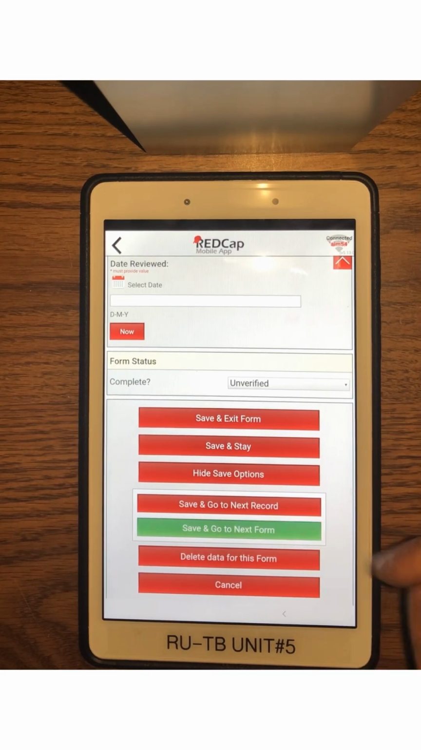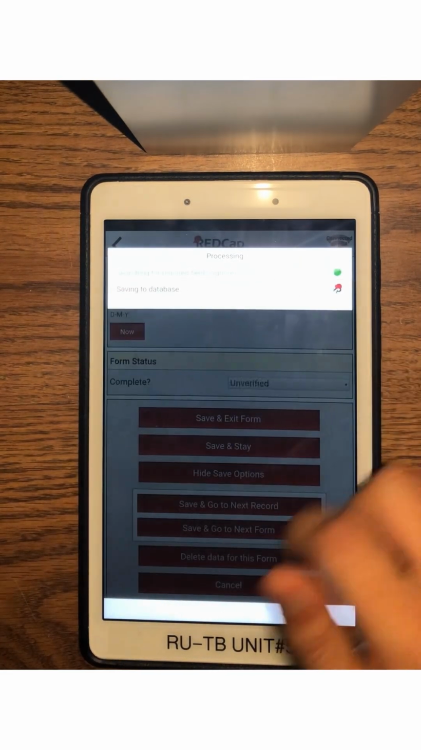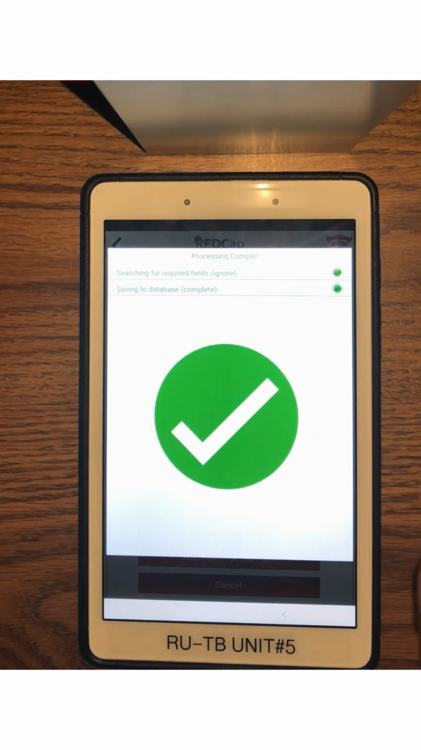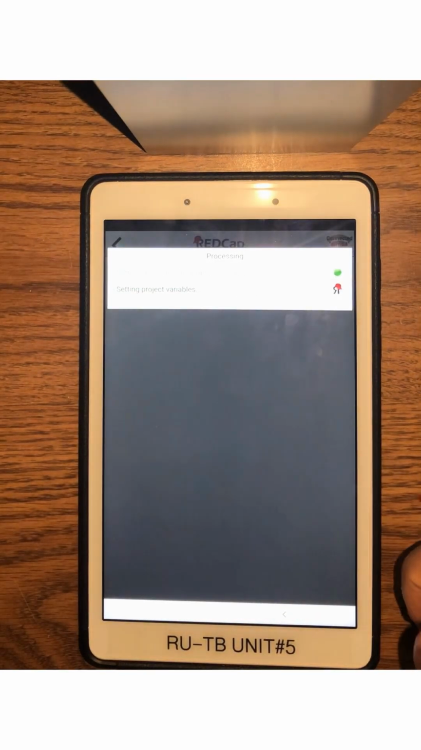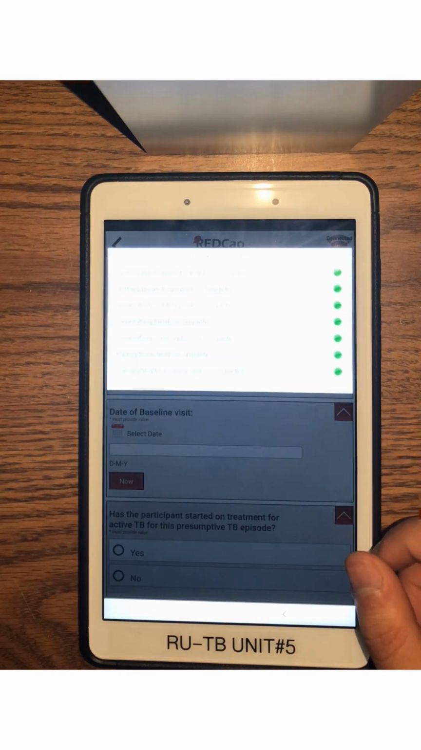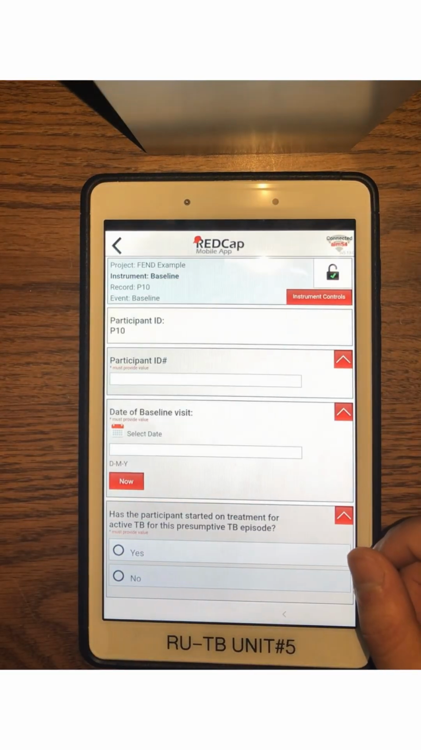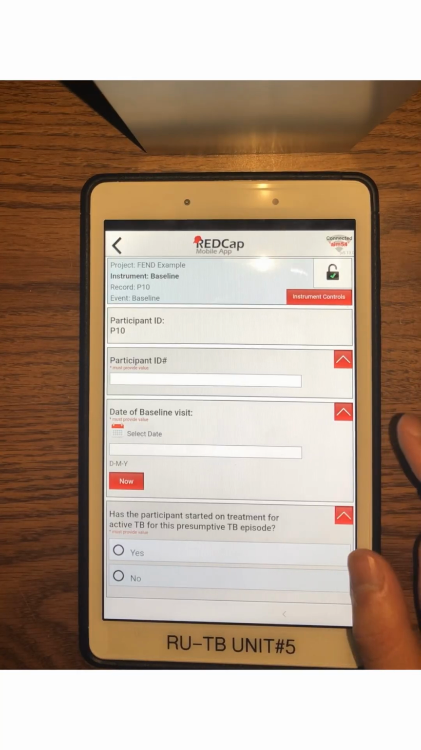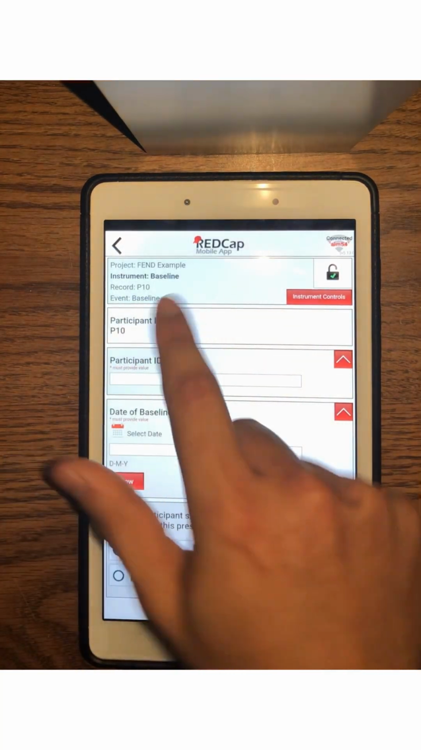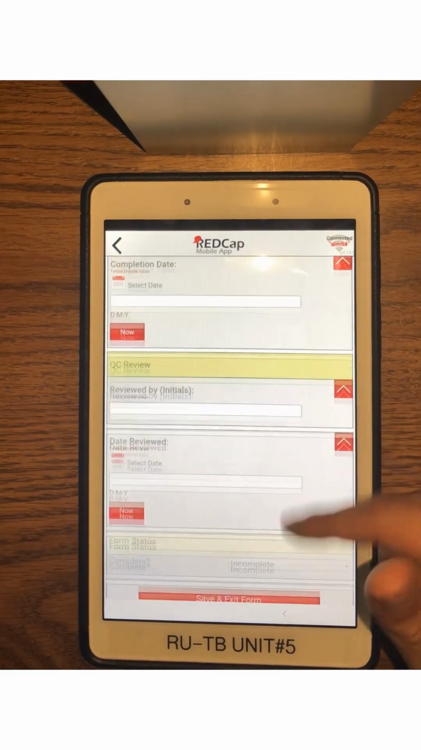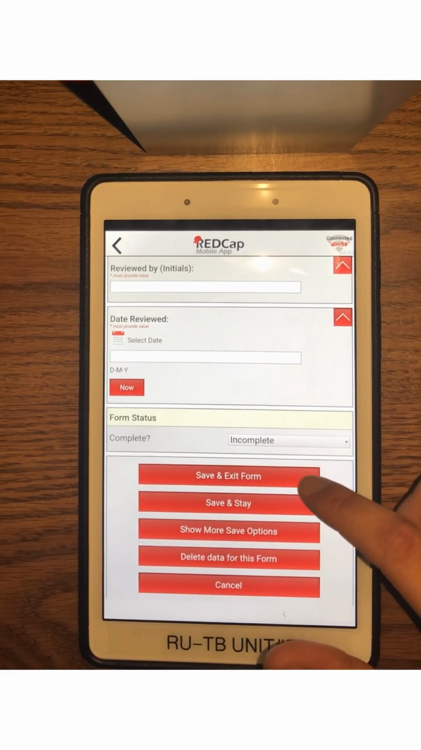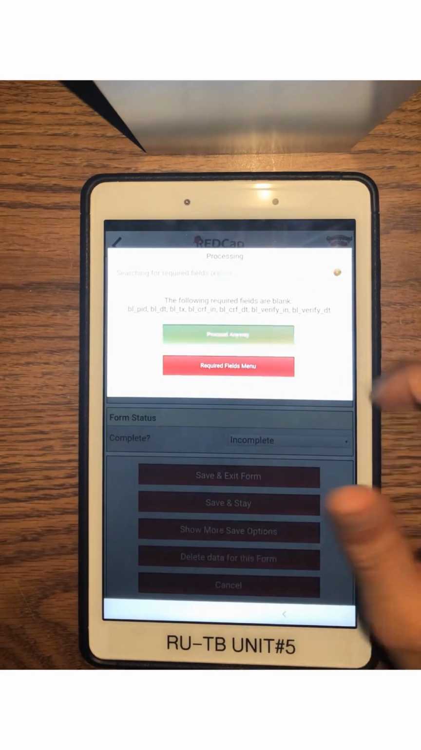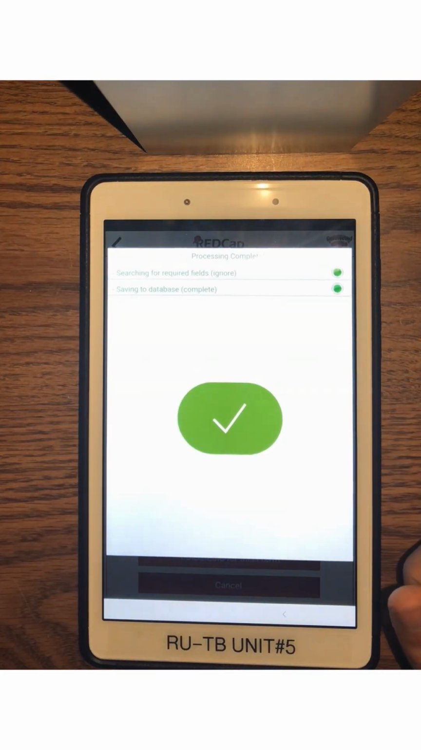So we're just going to save and go to the next form. Proceed anyways. We left a couple blanks, but that's okay. This is, again, just for training. And so you see we go to the next form. Baseline is the next instrument, and of course you just fill this all out. But we're going to save and exit this form anyways, so I can show you the legend.